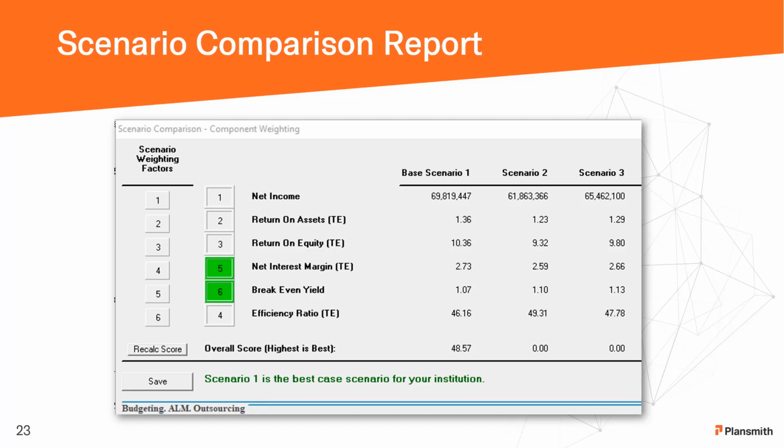Here, we can set weighting factors for various metrics that will appear in the report. The results for each metric, along with the weighting factors, determine the best case scenario. This report is a good tool with big picture results. If more information is needed about a particular scenario, I suggest using the standard report set.